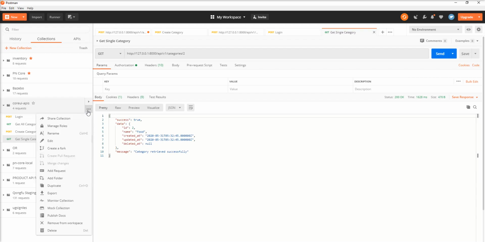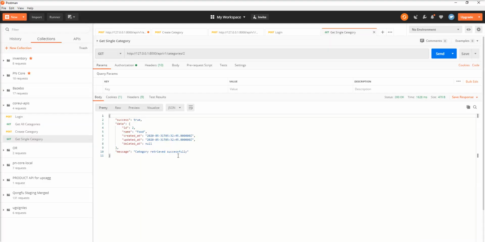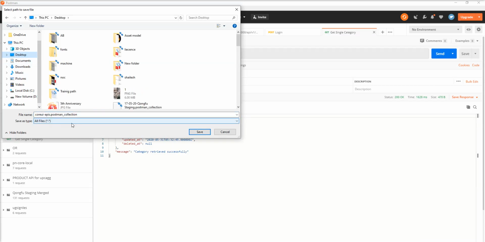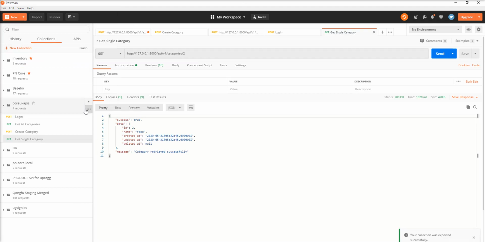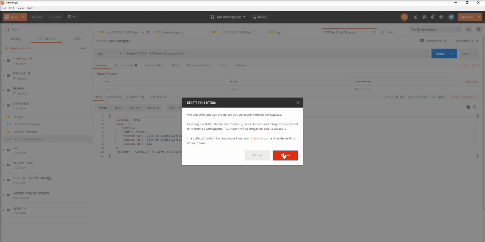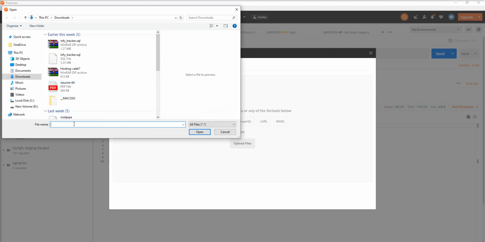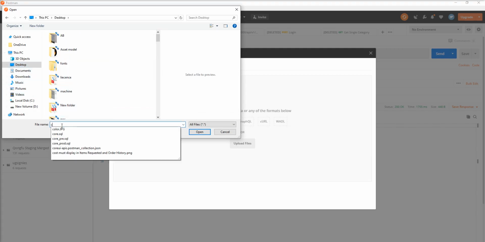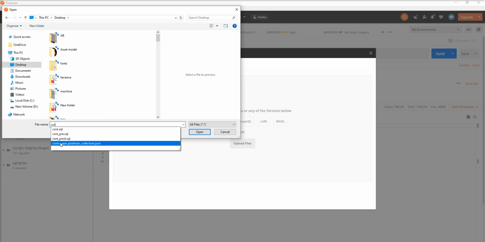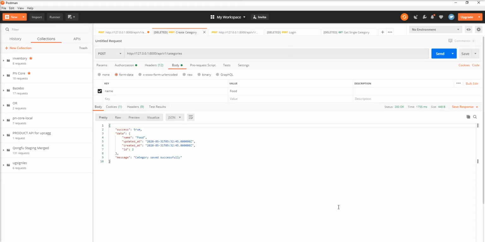Also you can export this. Click here on export and you can export it. Let's export this Core UI Postman collection and delete it from here, so you can easily understand it. Now you can import it again. Go here and just type Core UI Postman API collection, select and import, and you can see here all APIs are available again. So you can easily share it with other developers and it's very useful.